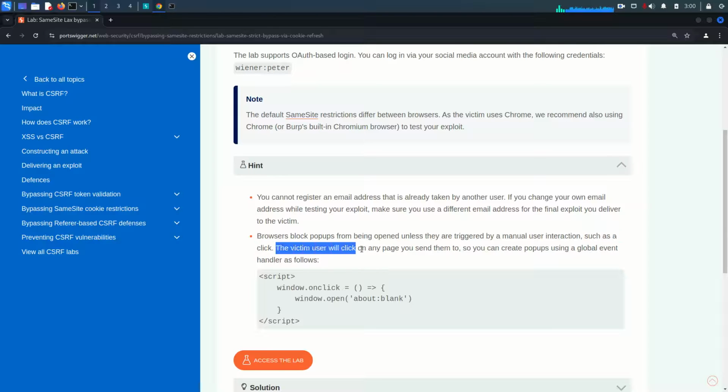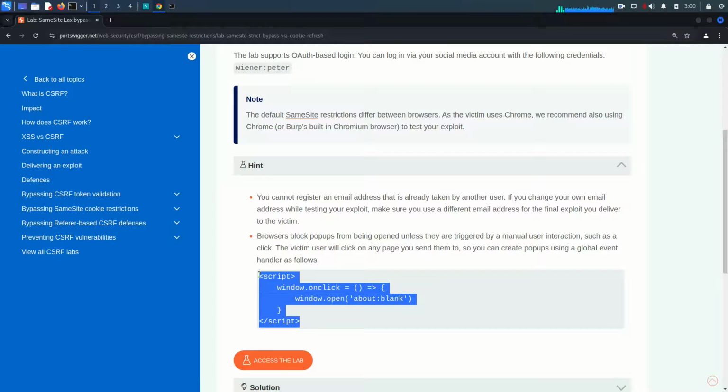So the victim user will click on any page you send them to. So you can create pop-ups using a global event handler, and this is the syntax of that. Fine, so we will use it in this lab. Okay, let's go. Enough talking. I'm going to access the lab.